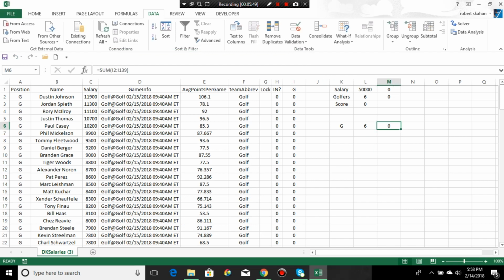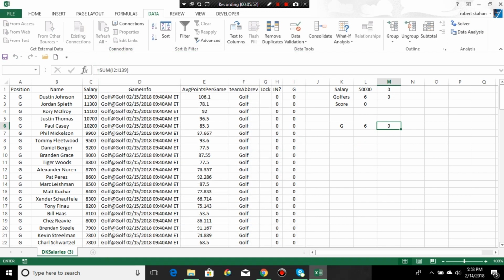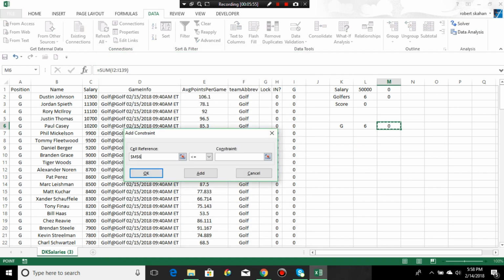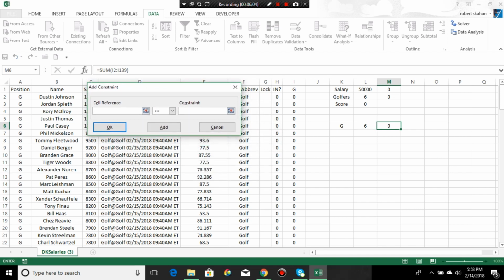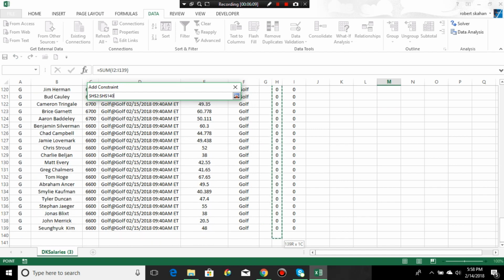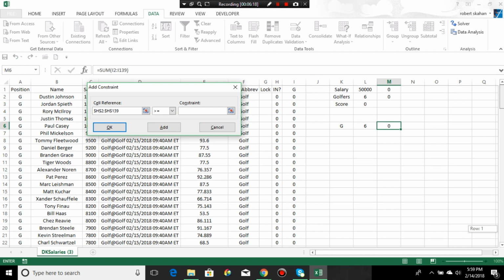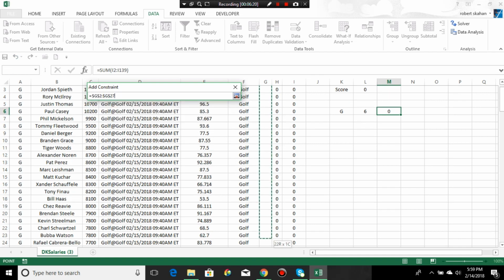There we go. Okay. Go to solver. I'm going to go back into it. I'm going to hit add. We've got those two ones in. We want this has to be equal to this. Add. We're going to say our lock, our in column. We're going to do our lock right now. Our in column has to be greater than or equal to a lock column.